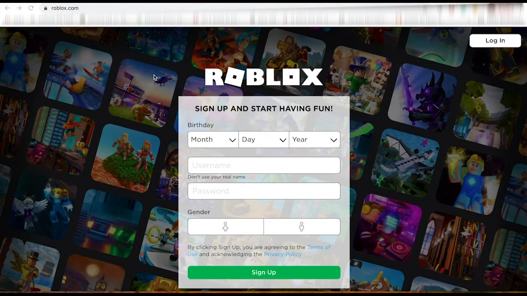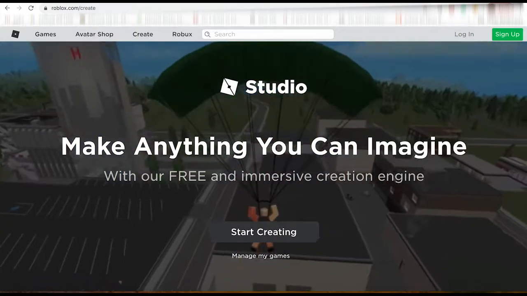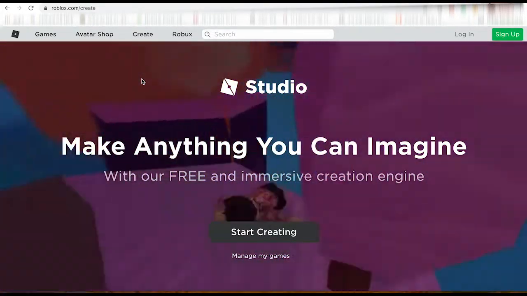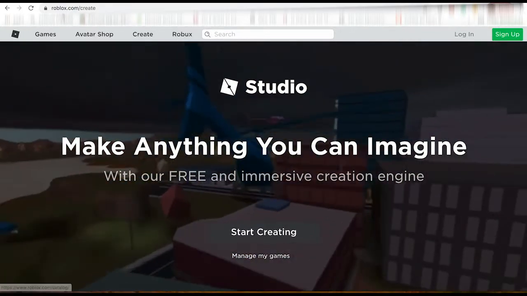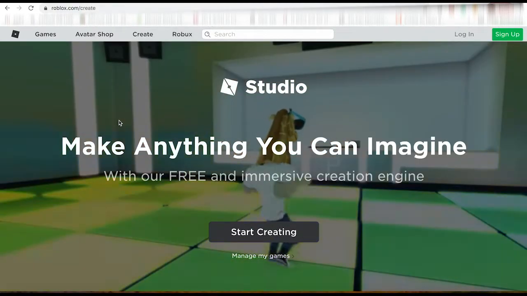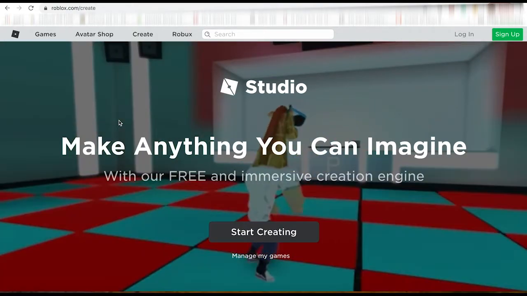So right now, if you go to Roblox, which is roblox.com, you will be on their main website. If you don't have an account, you can create an account. If you do have an account, you can use that login to get Roblox Studio. So if you go to roblox.com/create, and you can see the URL up there, you will be on the page where you are going to start your download of Studio.